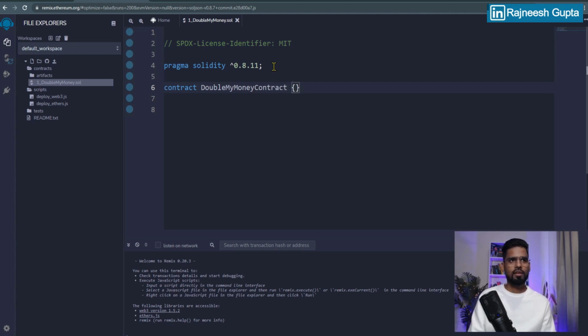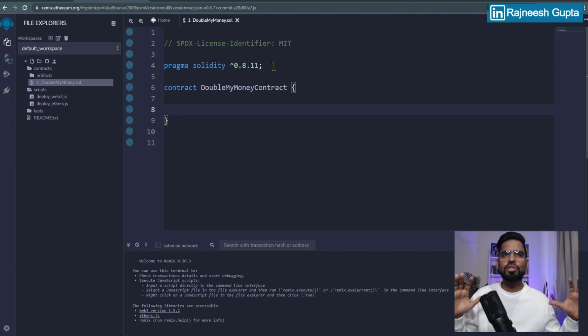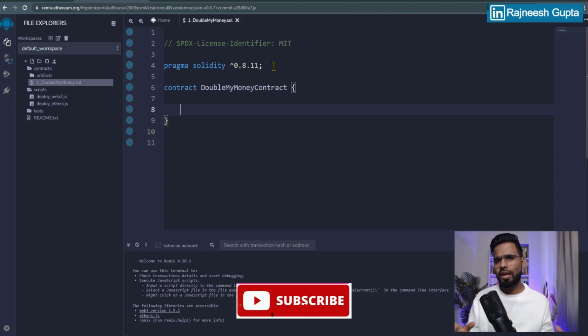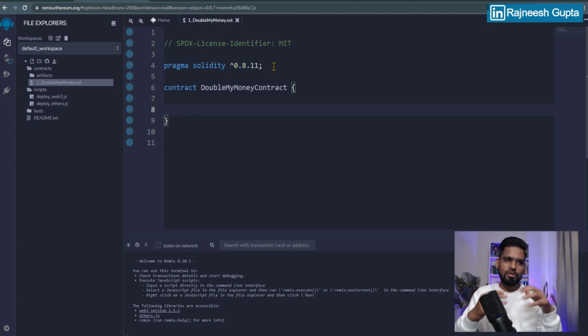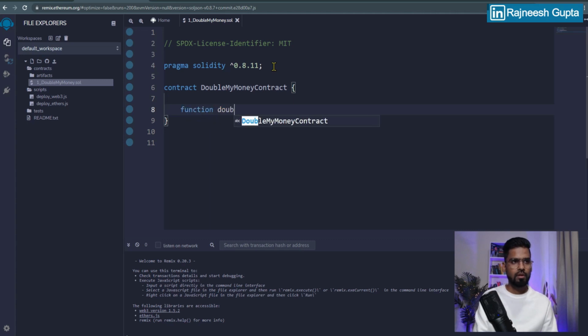Okay, and then curly braces, and I have just one activity to do, right? Just like any other program, what you see is variables, function, variables, function. The purpose of a variable is to store some value, and the purpose of a function is to perform some activity. So you take some value, you perform some activity. At this moment we have just one activity, and that's double my money. So I'll create a function, we'll make use of camel case, doubleMyMoney.